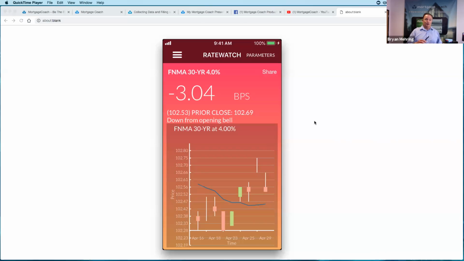Like I said earlier, the screen is red. Red means that we're down from the opening bell, which means that interest rates could potentially go up. The opposite, if it were green, if we were in positive territory, that means that pricing may improve, interest rates may be better. So it could be a very simple conversation, depending upon the message that you want to communicate to your client.